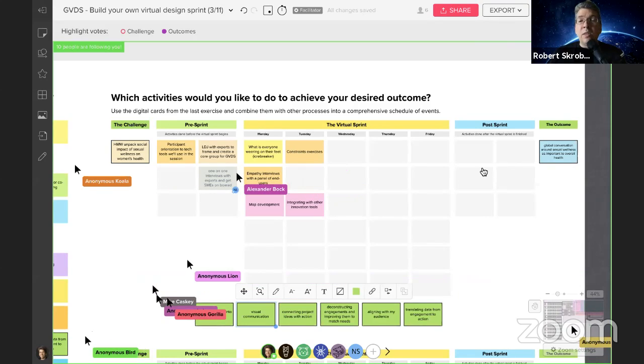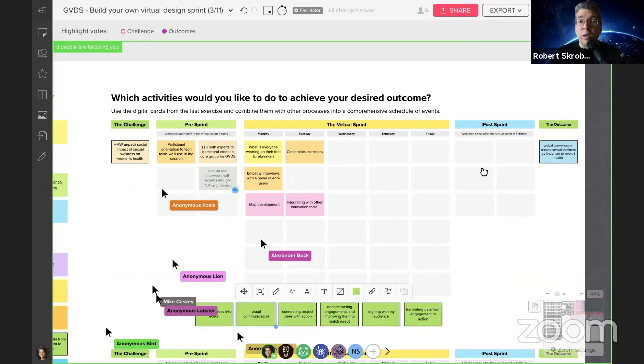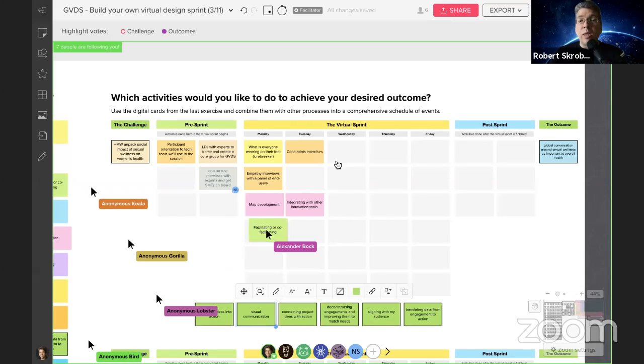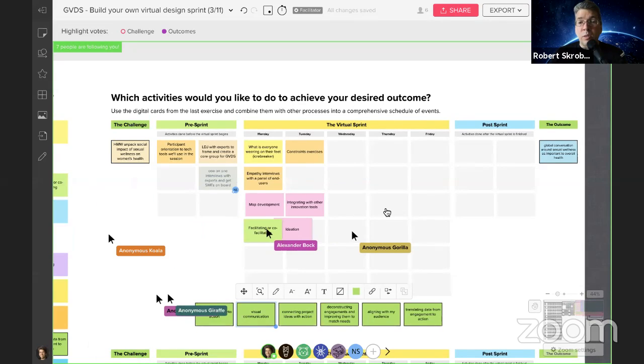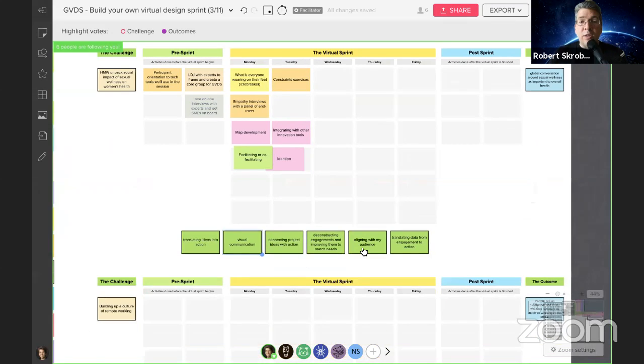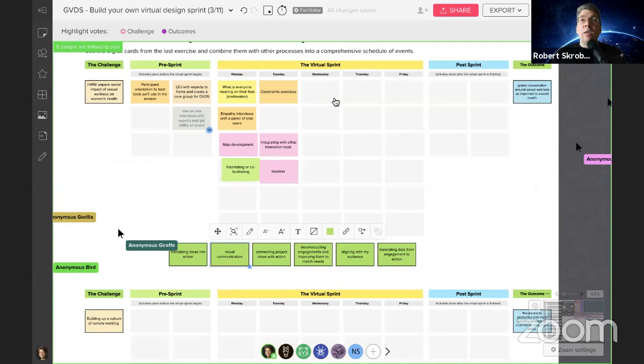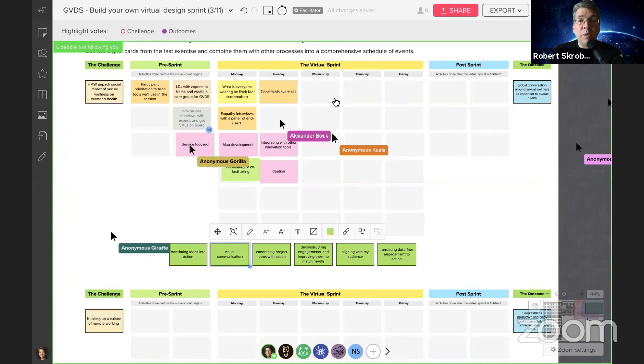Don't worry about getting this right. This is not about right or wrong. This is an exploration of what you yourself would like to commit to or be part of when it comes to doing a virtual sprint. So give it a shot, at least for this first part here. Again, don't worry about getting it right. All we're really doing is seeing where your involvement, or where you may lead, comes into play.